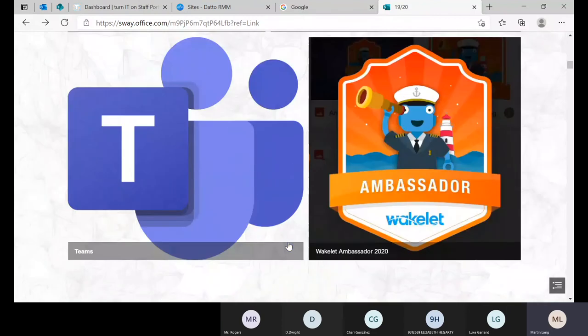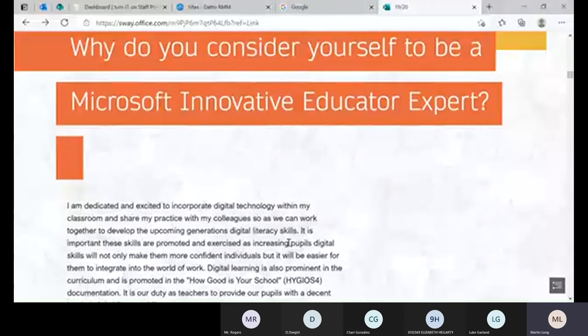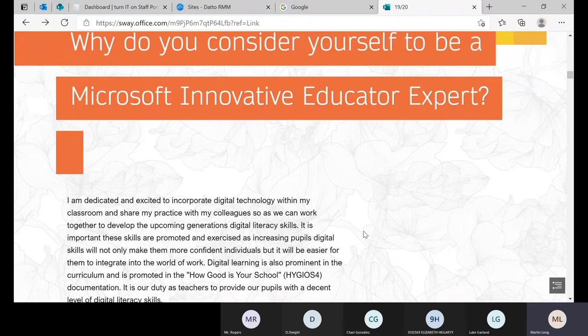Moving down then, you are going to start to look at the other three questions: the digital transformation, the working with the wider community, and where you'd like to be after you've become a qualified MIEE. It doesn't have to run in that order as long as everything is contained within your Sway or your video.